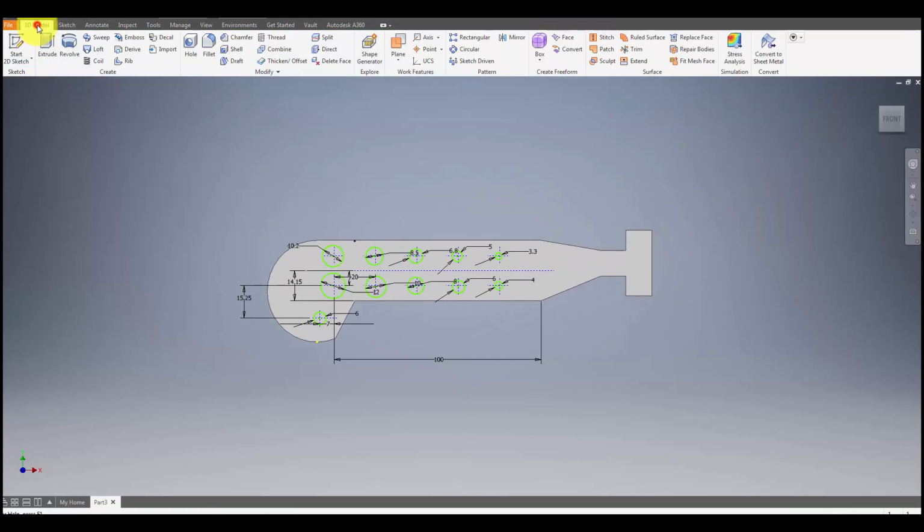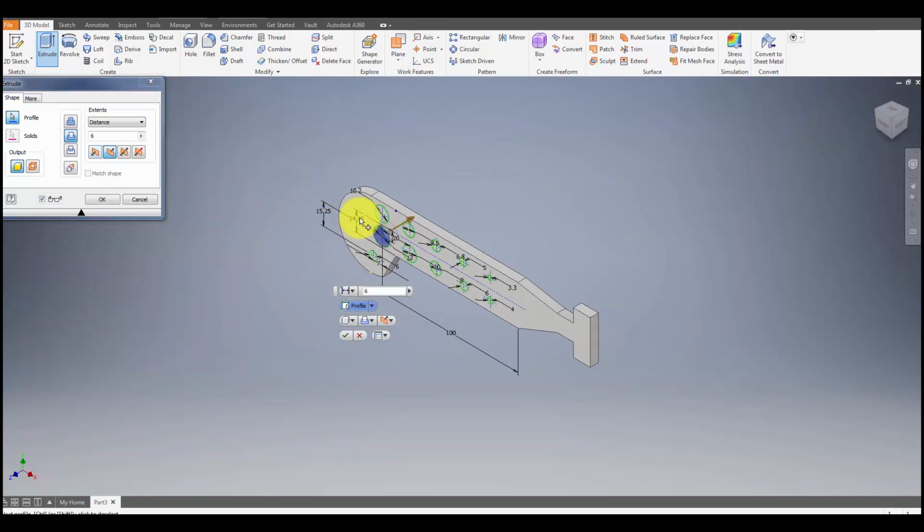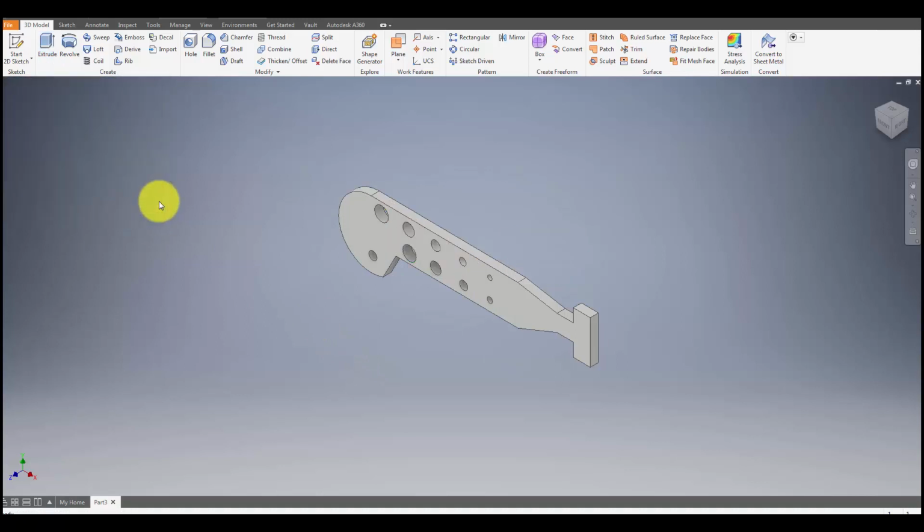We can now move to 3D model and extrude it. We are going to remove material below the work plane. Just click on that one, and we'll just highlight all of these. All of those are going straight through. Okay, there they are all in. Oh, I see we've missed out one hole, which is that one there.